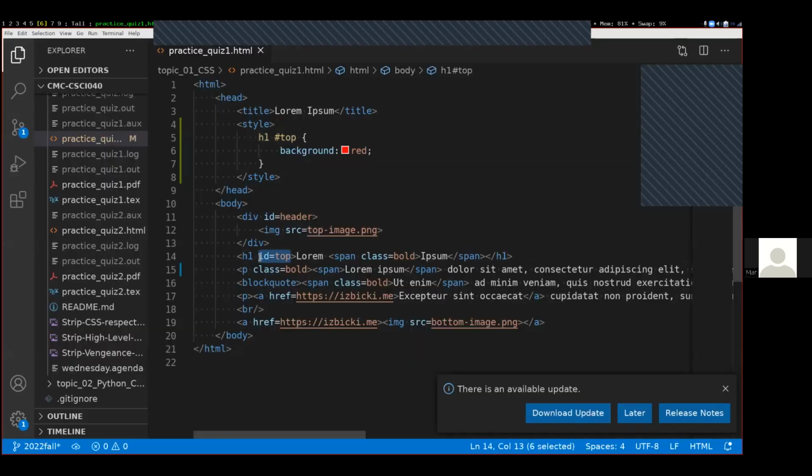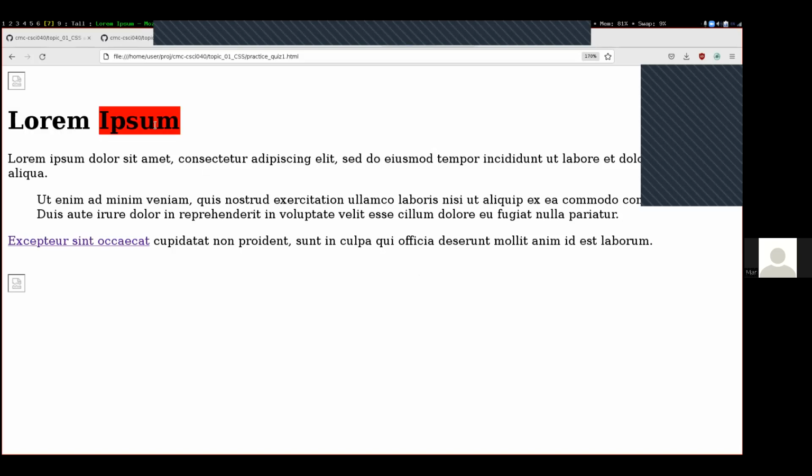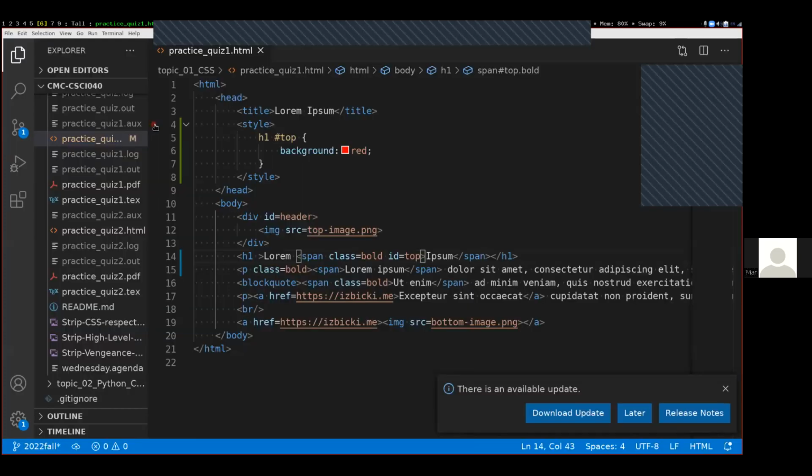If I move this ID top out of the H1 tag into the span tag right here, like that, this span tag is a descendant of this H1 tag. So first we'll find the H1s, here's the H1, then we'll go into the descendants, find all the hashtag tops, here's a hashtag top, find that, save that, come over here, refresh, and it matches the ipsum right here. If I come back over to VS Code, remove the space so that it's H1 hashtag top like this, now this is not going to match over here because H1 with no space before hashtag top must match exactly the H1 with the ID equals top inside of it.